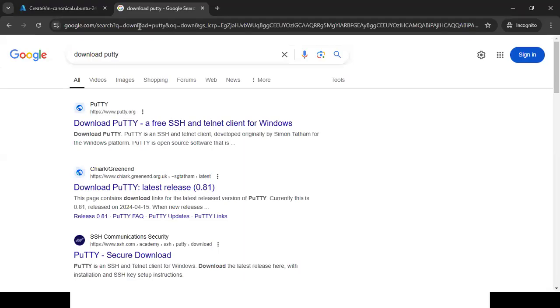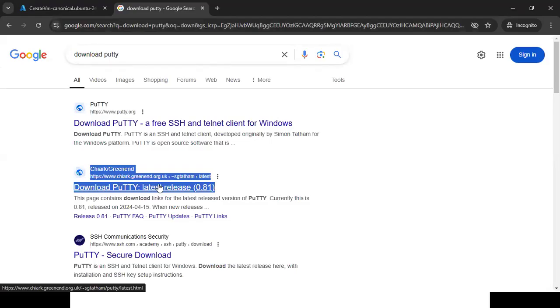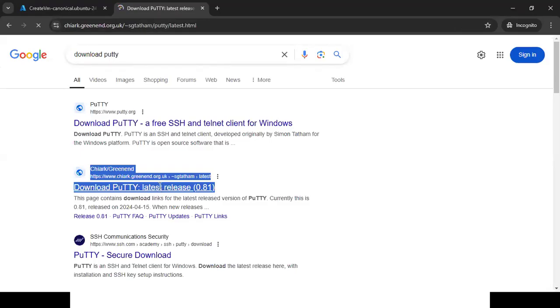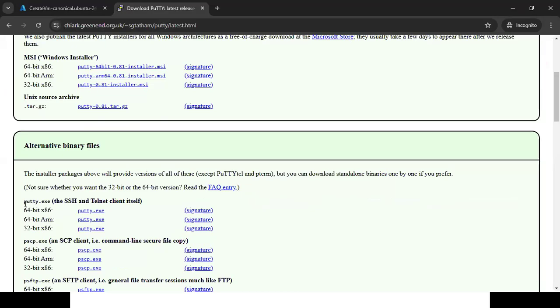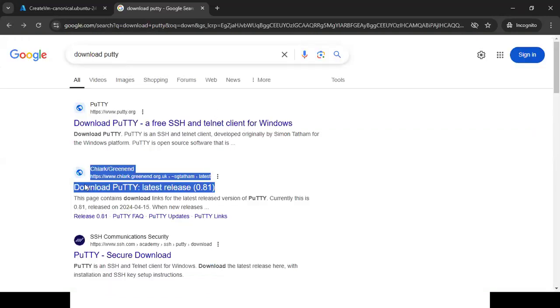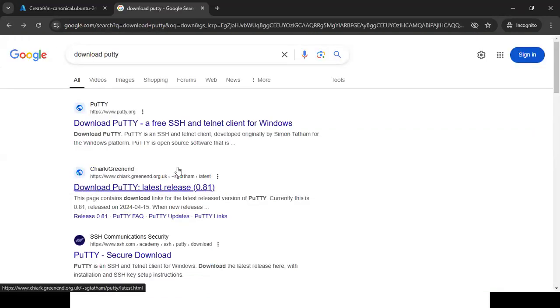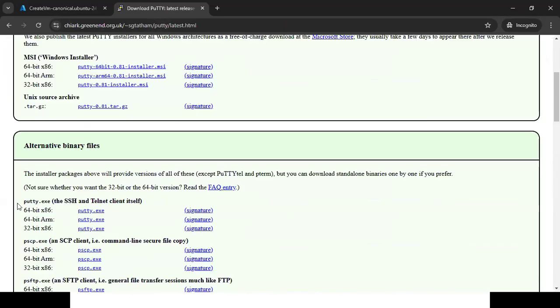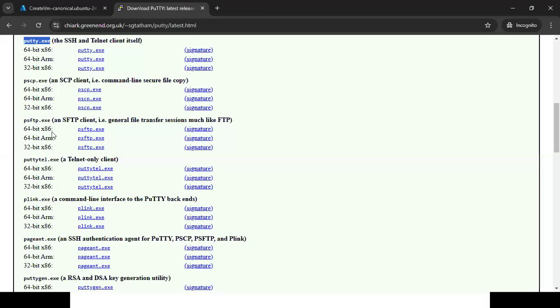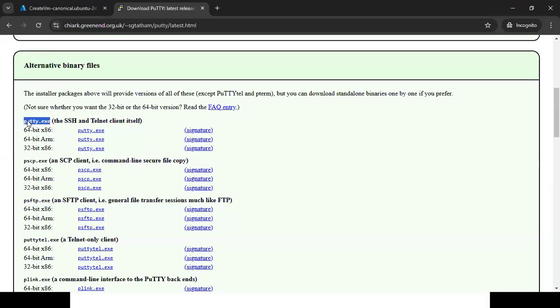Once we search "download Putty", we get the second website here. Just go to that website. Here I'm getting putty.exe. Just click on that website. The first thing we see here is putty.exe. They have some other tools also, but right now we don't need them. We just need putty.exe.